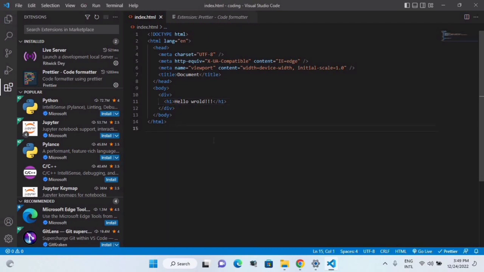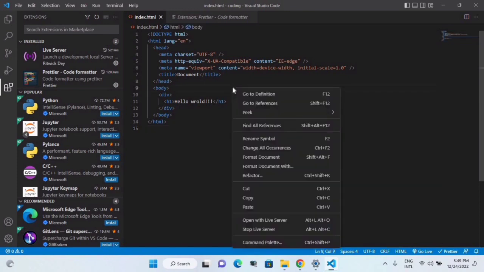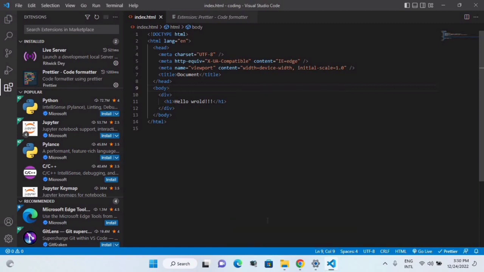So right now, let's try Live Server. If you right click, you will notice something here called Open with Live Server, and I'm just going to press that. And wow! I just noticed I made a typo. Yeah, so you guys would see the changes take effect in real time.